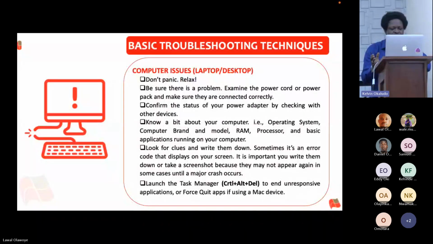Then launching the task manager. This is essential and happens mostly on Windows systems. It happens on Mac, but it's rare compared to Windows. So maybe you're working on a different application and it freezes, and you're trying to exit but it doesn't want to go. You should just use Control Alt Delete. That's to enable your task manager. From there, you can end processes.